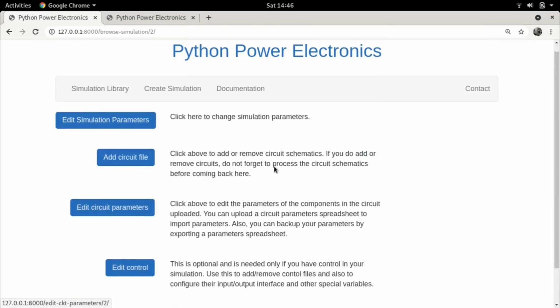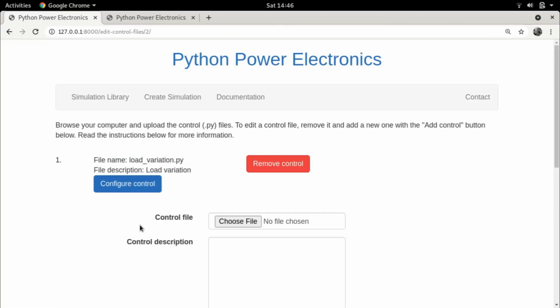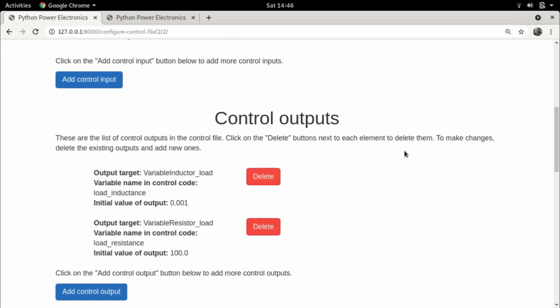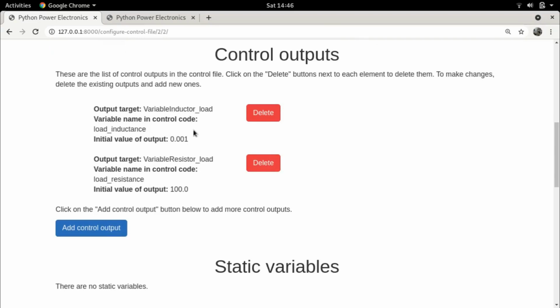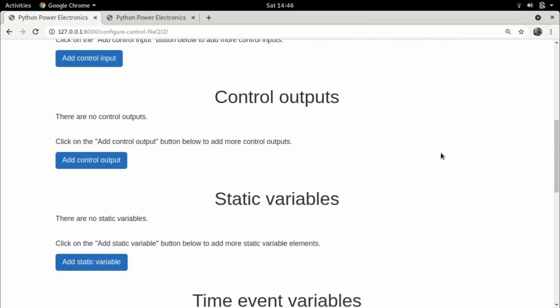Let's go back to our main page, and now we have to edit a control. We need a control. Now we already have this load variation. So instead of going and creating a totally different file, I can just change this itself, right? So let's go configure control. Now I have these two values. These are no longer applicable for the simple reason that we don't have them anymore. So let me go and delete them and get rid of it, right?